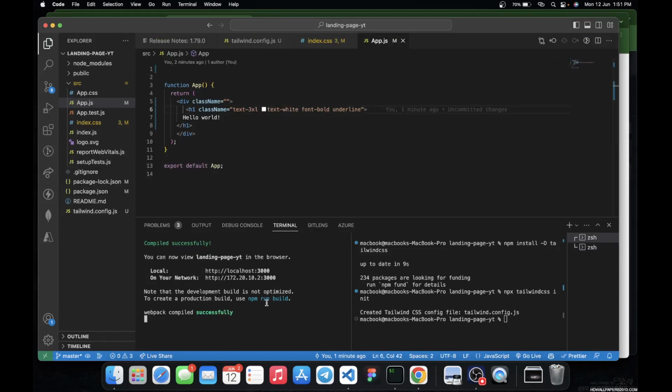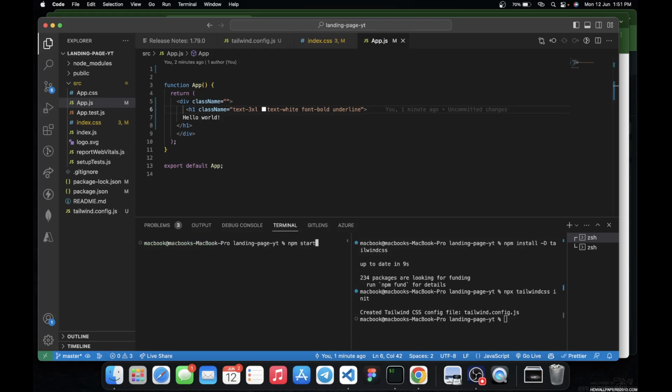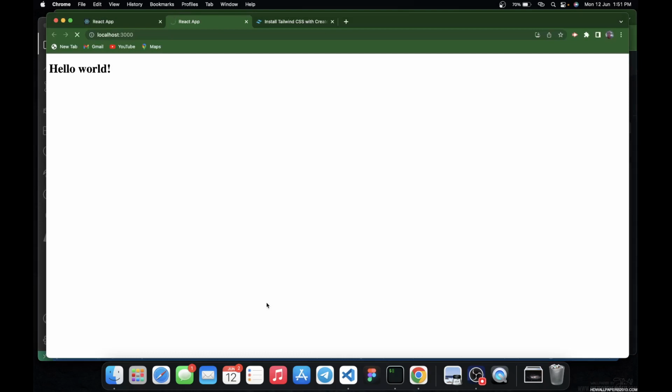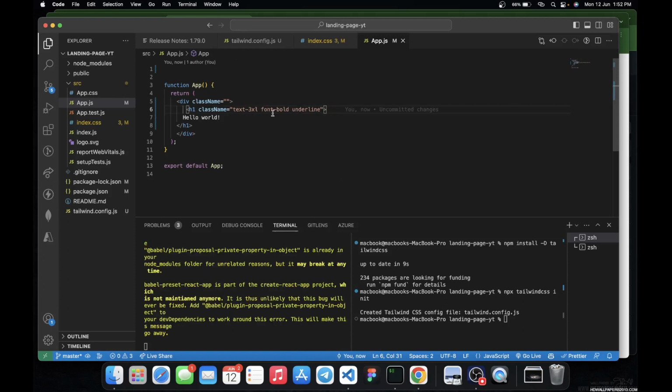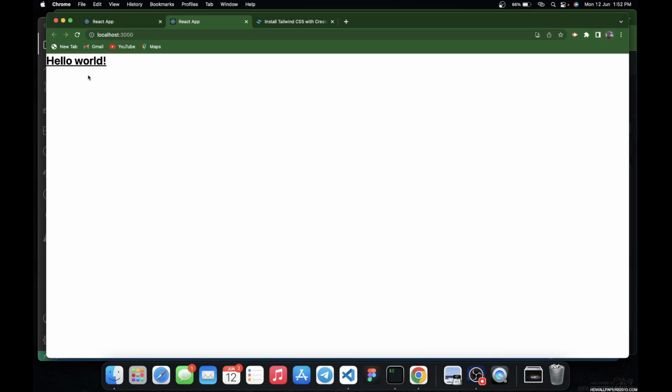Okay, let's restart the server and see if it fixes it. Let's run npm start. Let's see if this fixes the issue, probably since we installed it afresh. Okay, let's see. Let me clear this. So text 3XL, font bold, and then underline. We should see that here. Okay, great. So it means our Tailwind CSS is now working and we can start building our app with React and then Tailwind CSS.